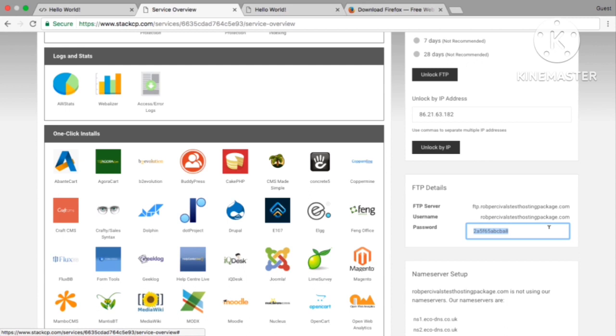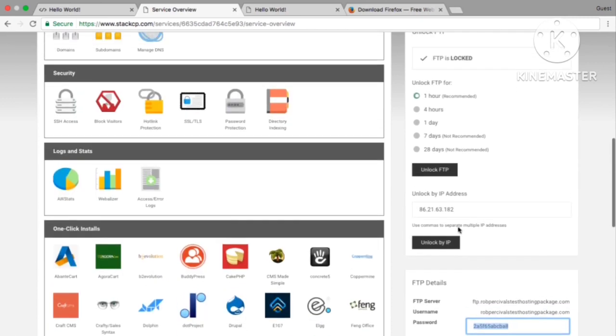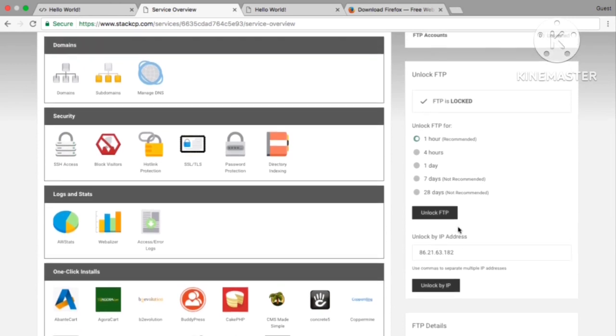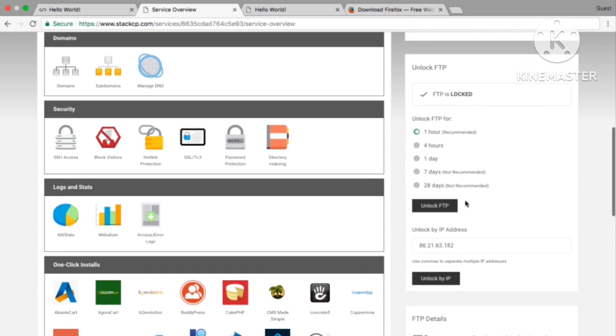Then click OK. There is one more thing we need to do before we can connect, and that is unlock FTP. Eco Web Hosting have a security feature that FTP is locked automatically after a certain time to prevent anyone else getting access to your files. So we either have to unlock FTP by time, and obviously the longer you choose here, the more risky it is in terms of someone else getting hold of your FTP login details and being able to access your files, or we can unlock by IP address, which you can use if you know you have a fixed IP address on your computer. You can check with your internet provider whether that's the case, but for now I'm just going to unlock for 1 hour.